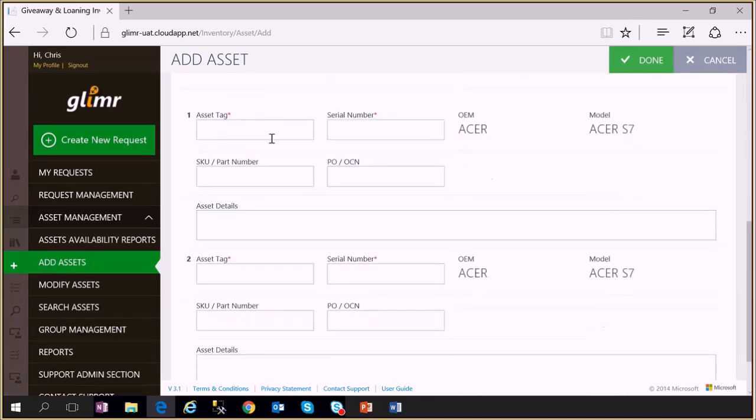So the two boxes that are required are the asset tag as well as the serial number. And those cannot be updated at a later date. If you need to update them, you would need to reach out to support. Otherwise, you would want to decommission them, and we'll talk about that in a little bit.